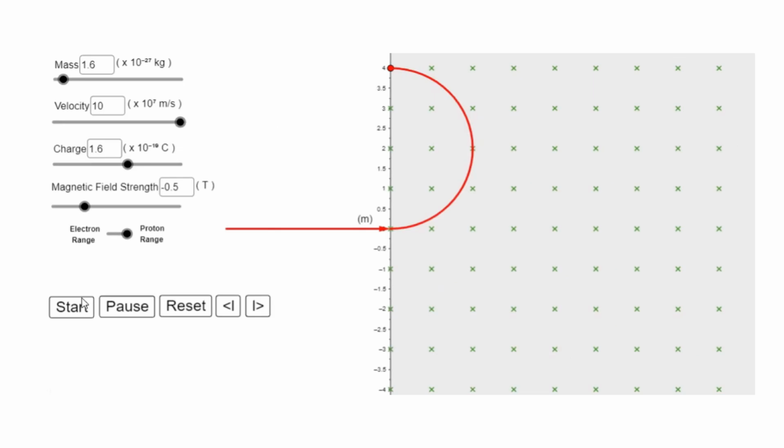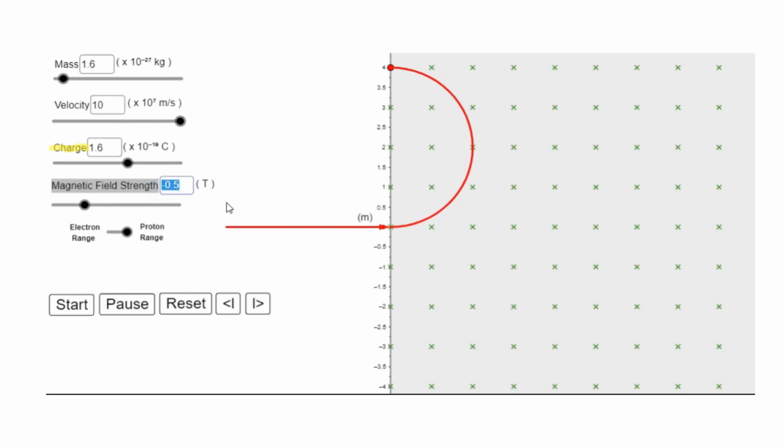Now, let's investigate the effect of direction and strength of magnetic field on the deflection. We go back to the positively charged particle with a charge of positive 1.6 times 10 to the power of negative 19 coulomb. Then, we change the direction of the magnetic field to out of the page. Deflection will change. As you can see here, the deflection will be going down.